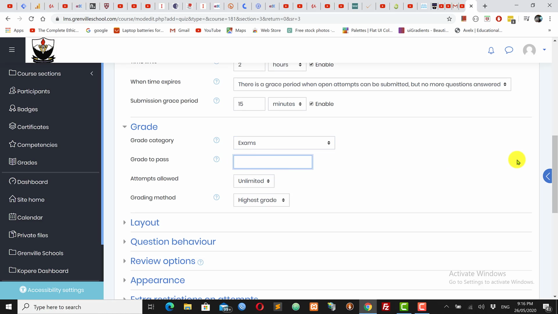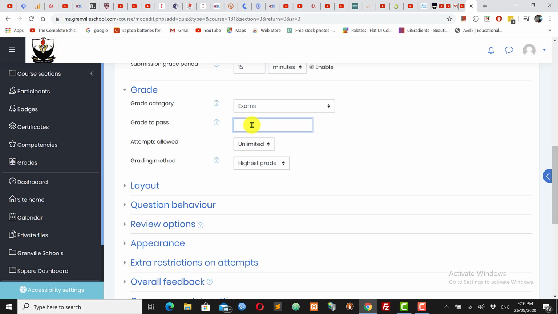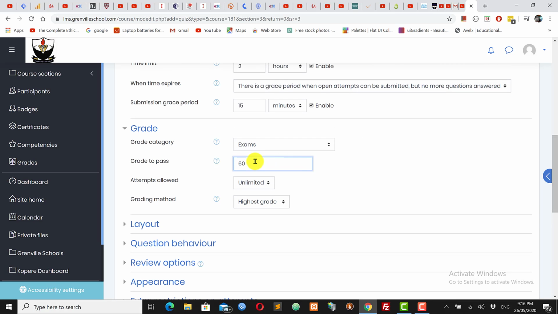So grade to pass, like I said, would enable you to set the minimum that a student would have before this course is marked as pass. Let's say I'm using 60, so if this quiz is 100 and this person gets 60 or above, then that will be pass, and anything below 60 will be fail. So the computer finds a way to differentiate. That's just the essence of this. Anything above 60 will be highlighted in green, and anything below 60 will be in red. But it's not necessary, don't worry.